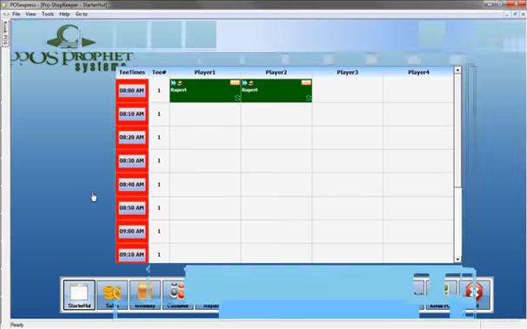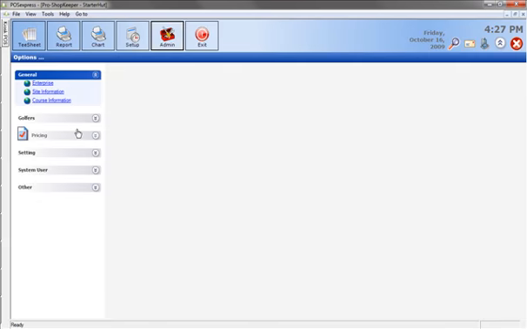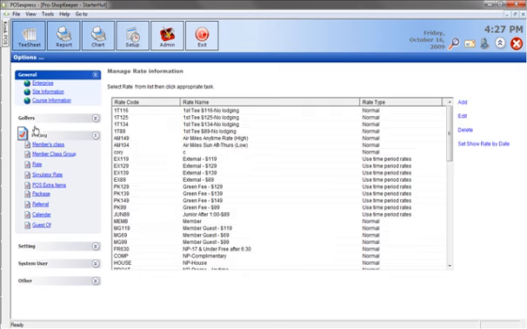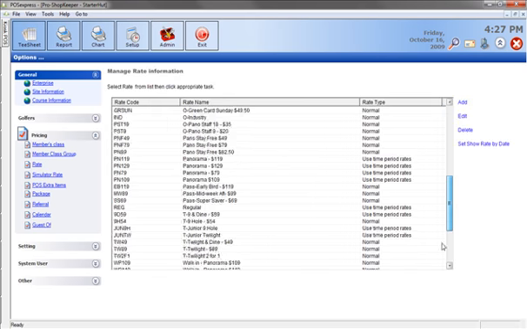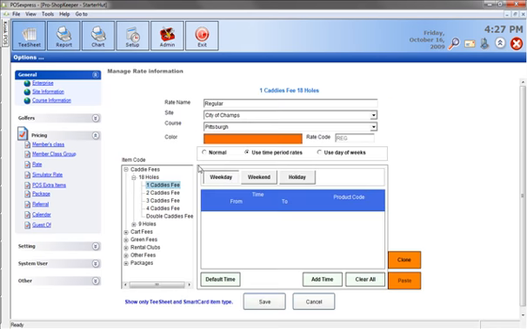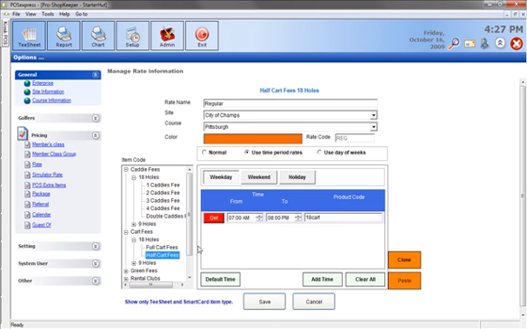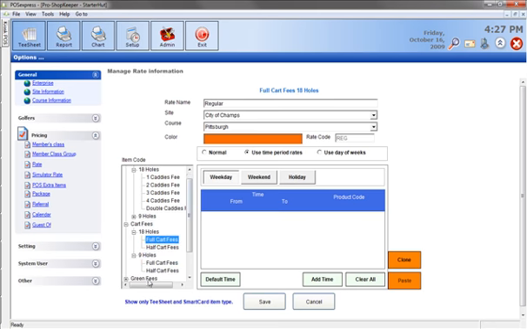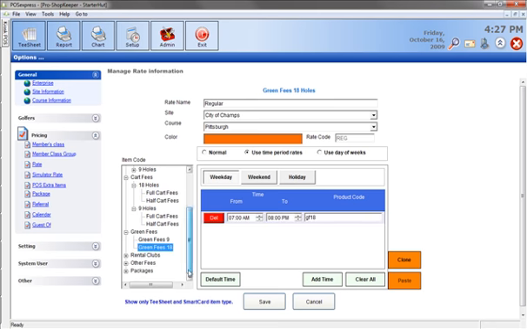Then step 2, you go to Starter Hut, go to Admin, go to Pricing, and go to Rate. And in here, we'll look at our regular rate. And you're going to come on in and set up your half carts, your full carts if you have them, and then your green fees, 9 and 18 holes. And this is also set up the same way with rental clubs, and also if you want to do any other fees as well.